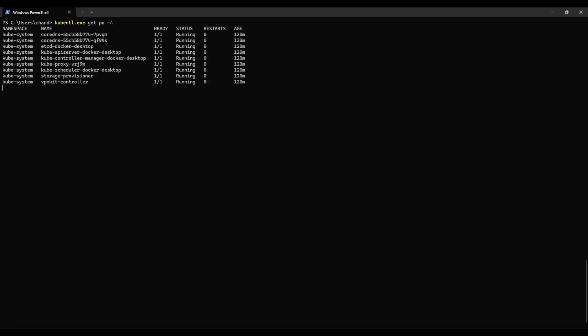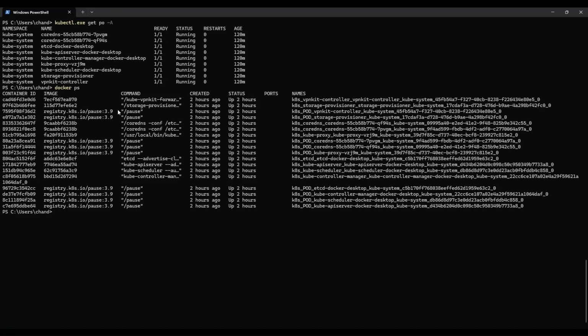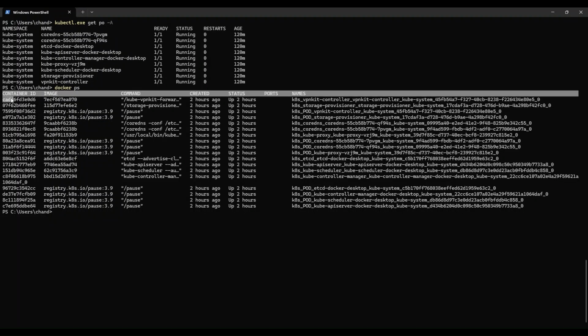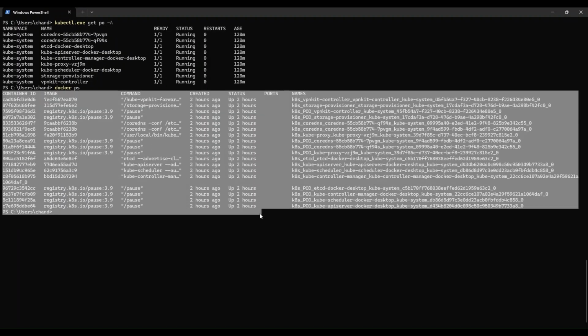So what you can do is simply run kubectl get pod -A because I want to see all the processes. Right now I didn't create any specific namespace. And also you can verify the containers which are running through a simple docker ps command. If I do docker ps, I can see all the containers which were downloaded by Docker Desktop, and these are all essential Kubernetes containers.